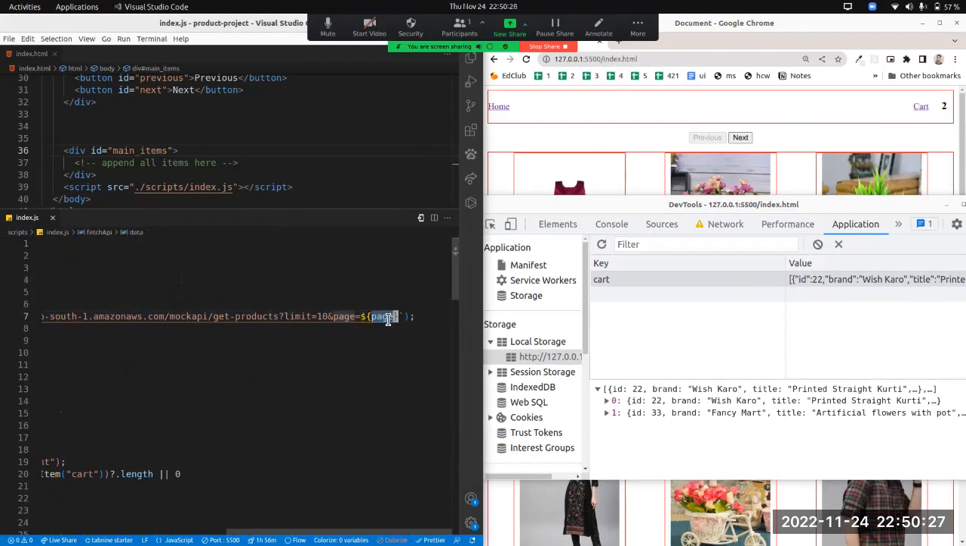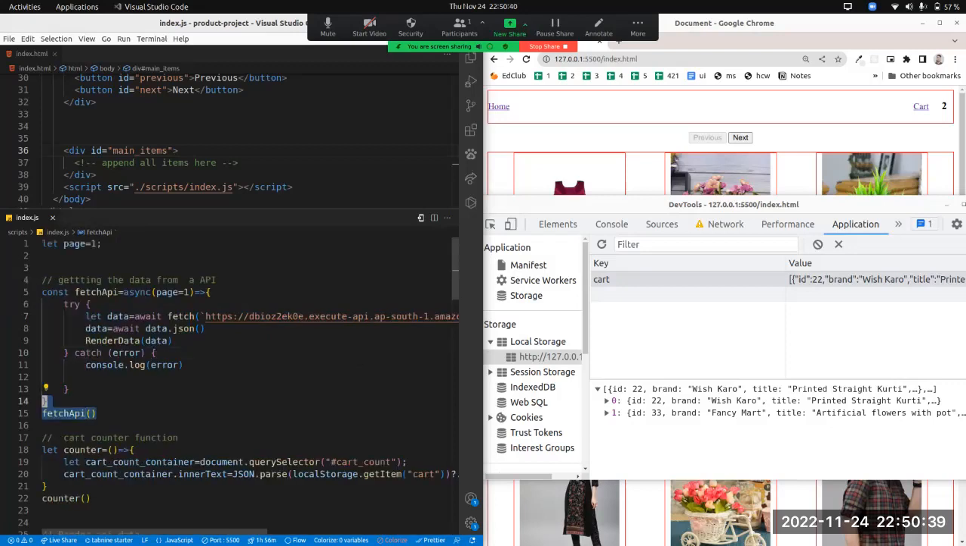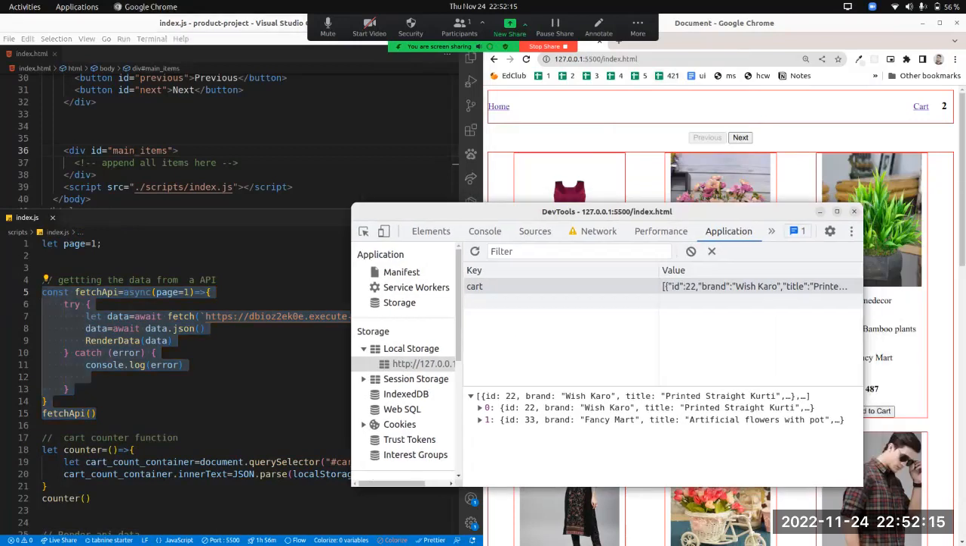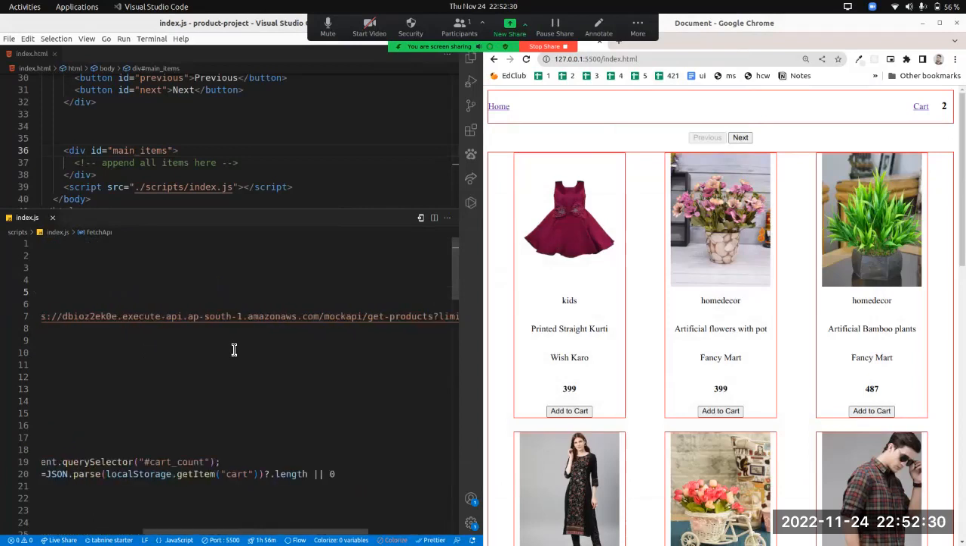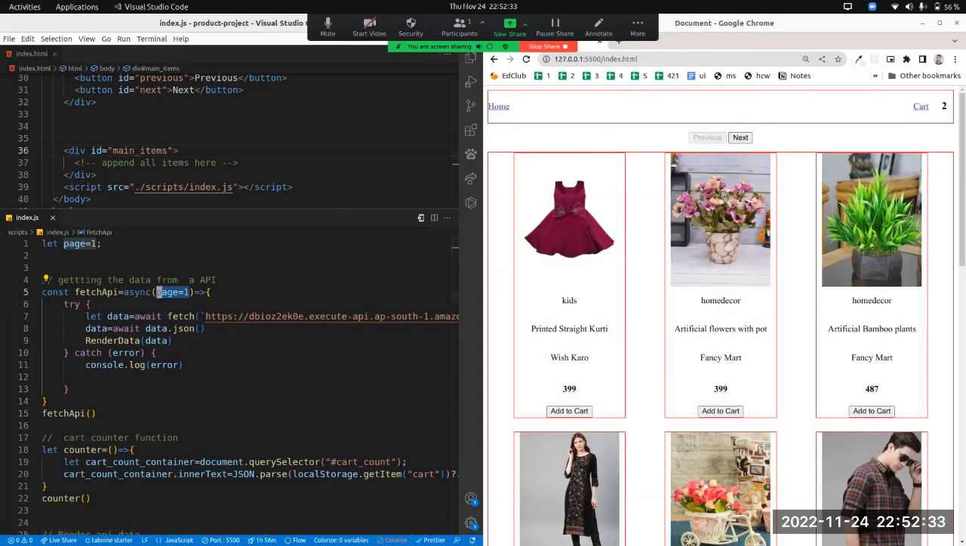So if I put one, it will show page one data. If I put page equal to two, it will show page two data, right? So by default, I am fetching the data from page one. So by default, we are fetching the first page data. You can see here, right? I am fetching the first page data by default, and when I am on the first page, I just disabled it.